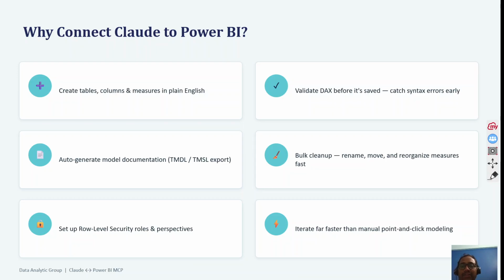It is also helpful for bulk cleanup, reusing names, renaming, moving measures or organizing the measures in a proper way. Even time intelligence functions you can make use of. It iterates faster than the manual work. That is the main advantage of connecting Claude to Power BI.